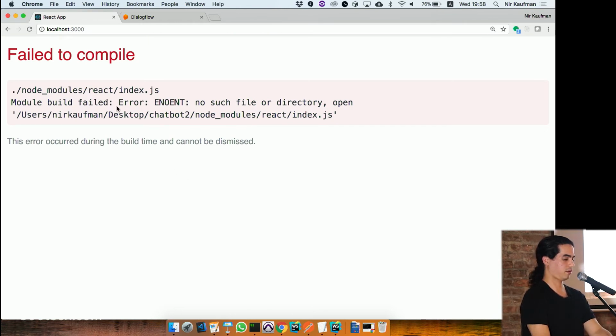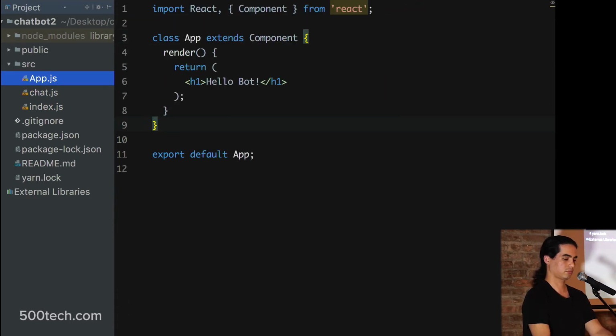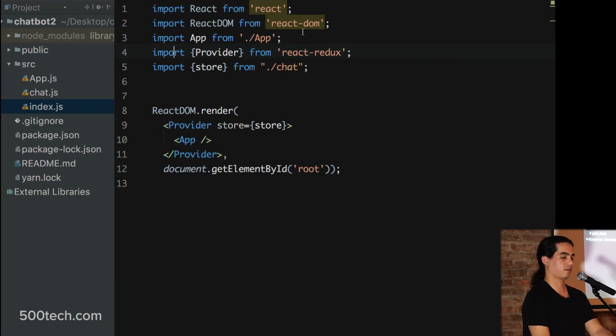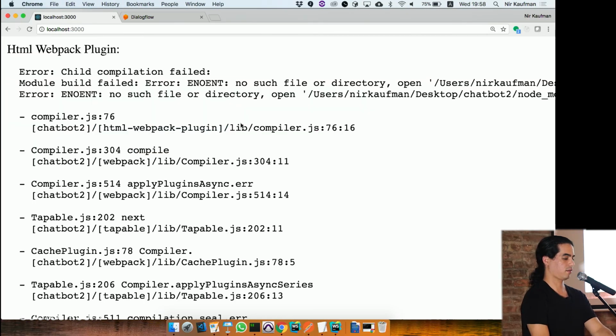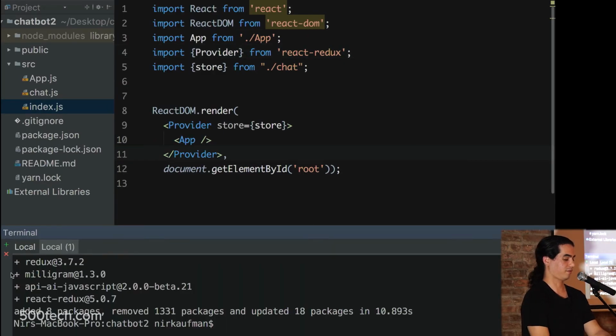What directory is it looking for? Not models index.js, open index.js. Where is it? React, Redux, API AI JavaScript. Index seems to be okay. Oh yeah, hardcore stuff.